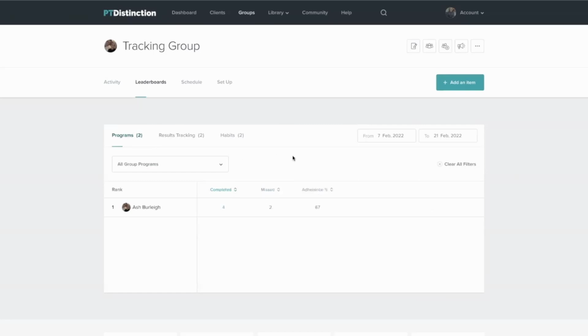Next up, we have our programs. Programs work very similar to habits. You can see here we have our all group programs. So there's 4 being completed, 2 have been missed, and there's a 67% adherence on program check-ins.